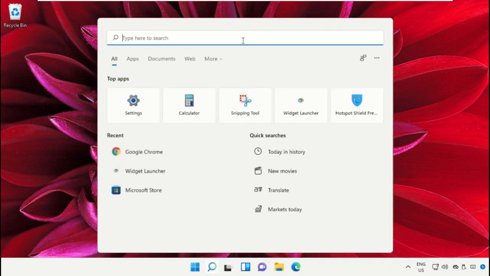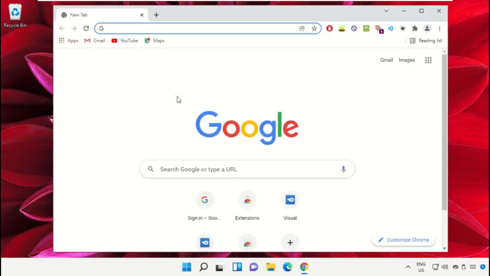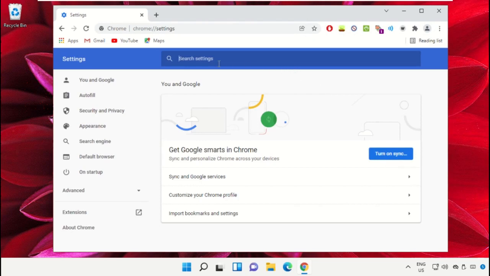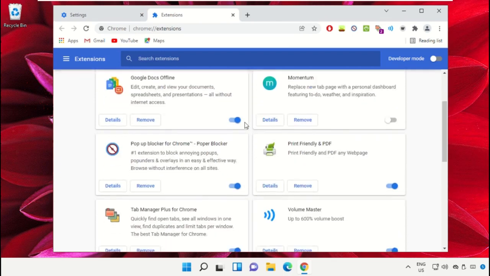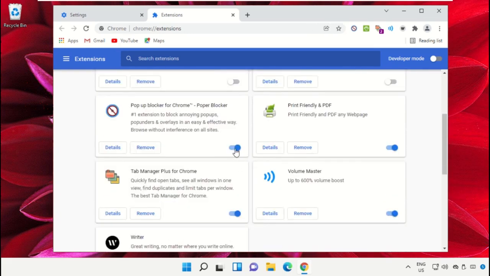Go to search bar and type here Google Chrome and click here to open it. Then these are the extensions. Now click on the three dots, go to settings, just scroll down and click on extensions. We can disable unwanted extension from here, so just turn off unwanted extensions.